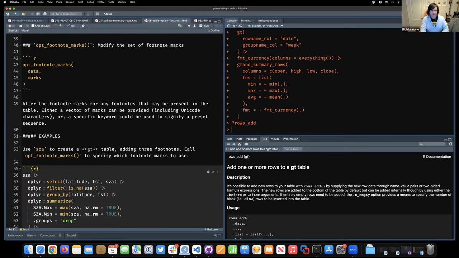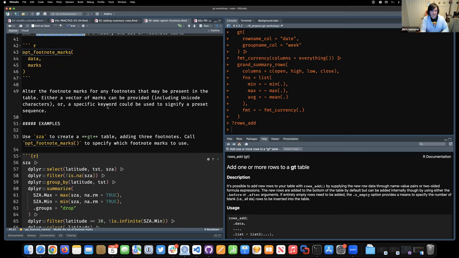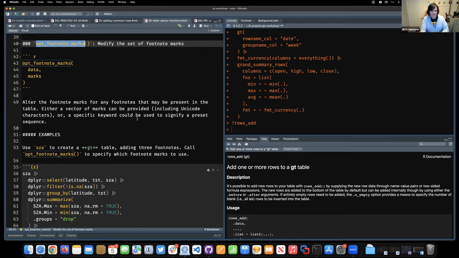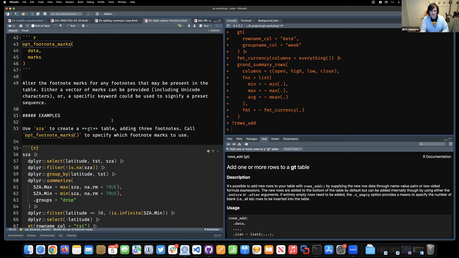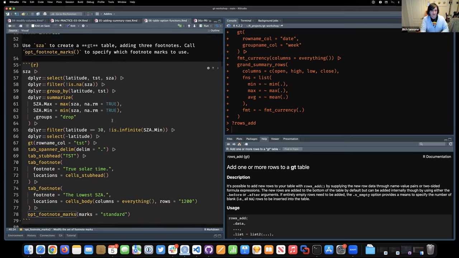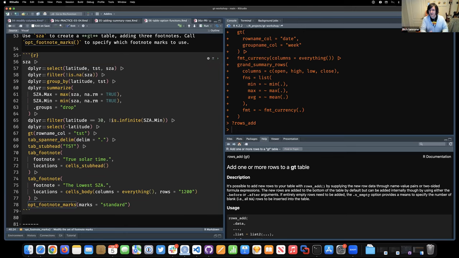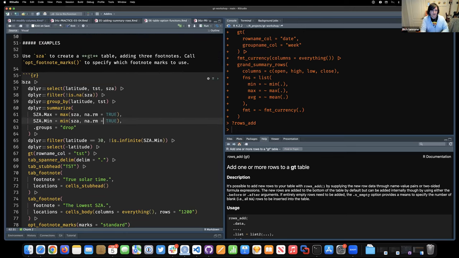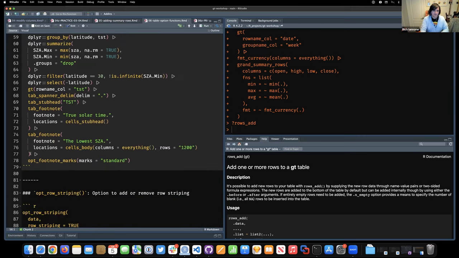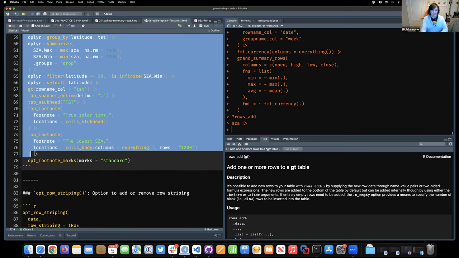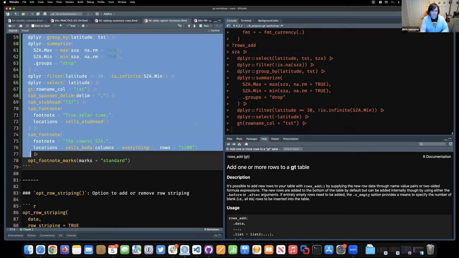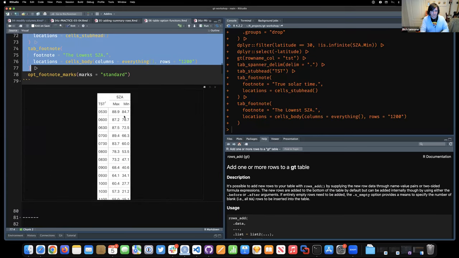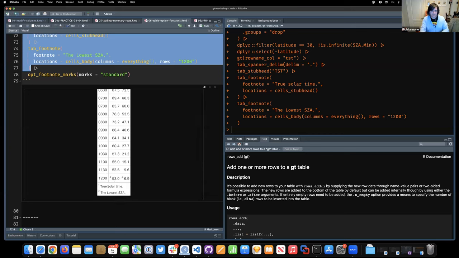Okay, so opt footnote marks. With this, you can modify the set of footnote marks you use. We've seen before that by default, they're numbers, but they could be letters and that could be set in tab options, but it's also very easy to do here. Let's start with this table here. We're gonna go right to the very bottom. We have a bunch of footnotes in a table. There you go. So it's a long table, but we see some footnote marks. There's one here, and then two is here twice.